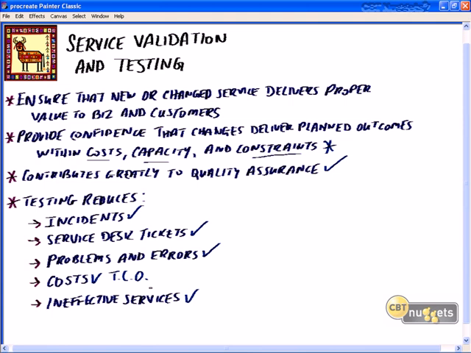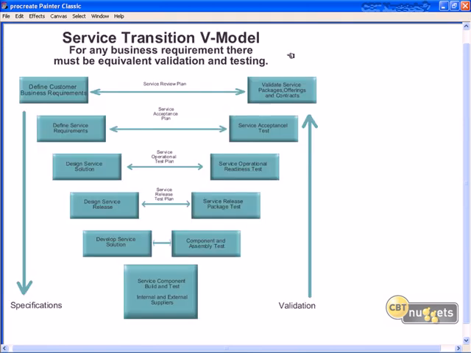Service validation and testing. As we finish up this nugget, I want to assign you a little bit of a homework project. I'd like you to do some more research on your own time into the service transition V model. This relates to validation and testing, and this will probably come up on your exam. We want to understand this concept where you're defining the appropriate and necessary requirements and the right validation methods to justify to the customer the release of a change or an update or a deployment.